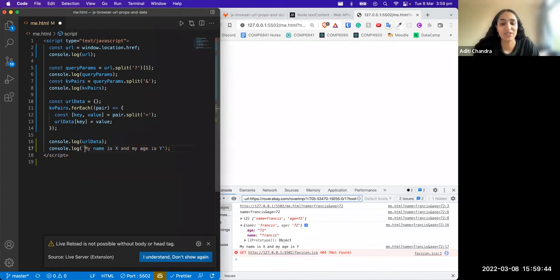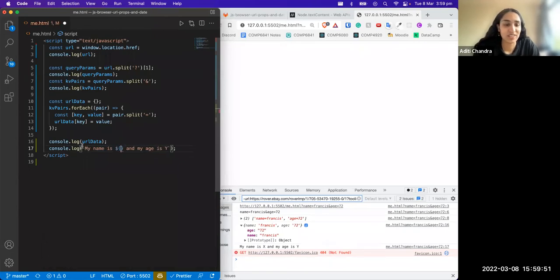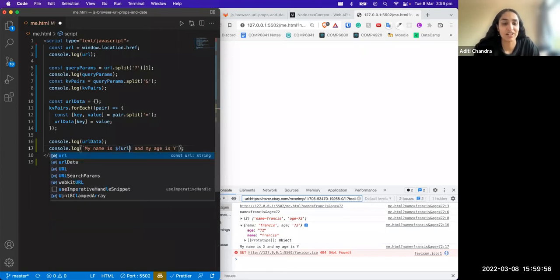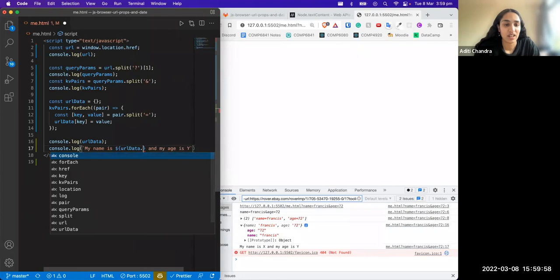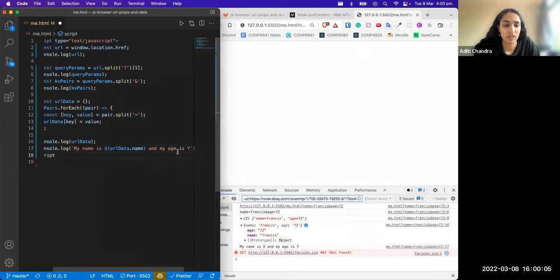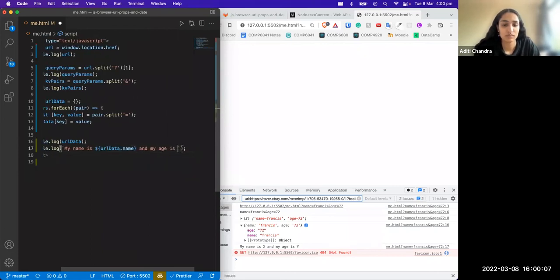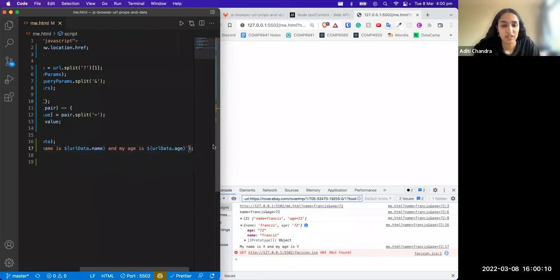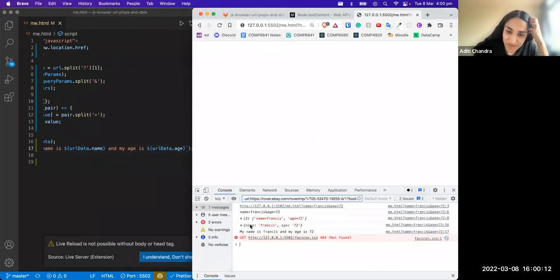So in my console.log, I can use backticks so that I can inject my variables into it. I can do URL data dot name, and then the second one can be URL data dot age. And so I will get my name is Francis and my age is 72, which is exactly what we want.